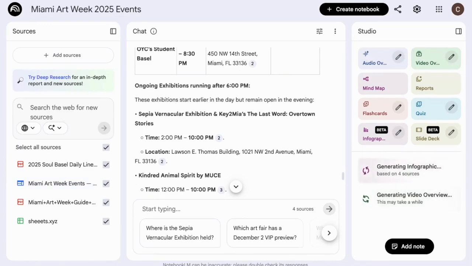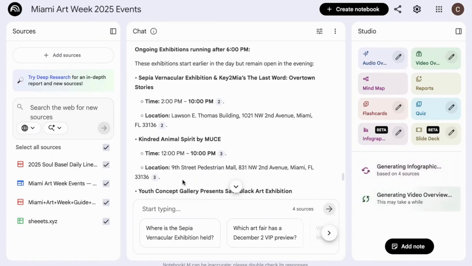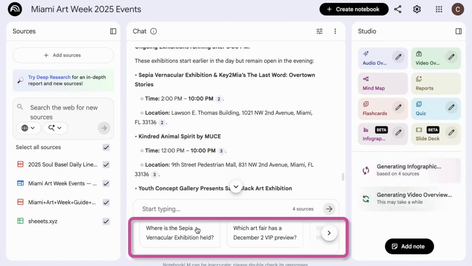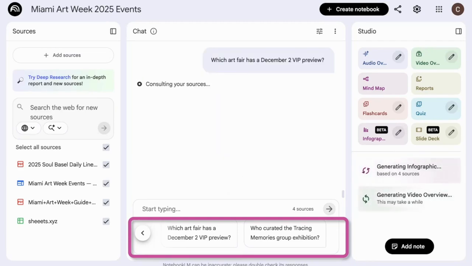An important thing you will notice that NotebookLM does is it also suggests information and insights that you might not have recognized about your own resources. As you can see, based on the 4 resources I've added, it is suggesting questions that I might want to ask, and there are several of them. For example, it says, which art fair has December 2nd VIP preview? Instead of me scrolling through all of my documents, I could simply click on that prompt and it'll answer that question.